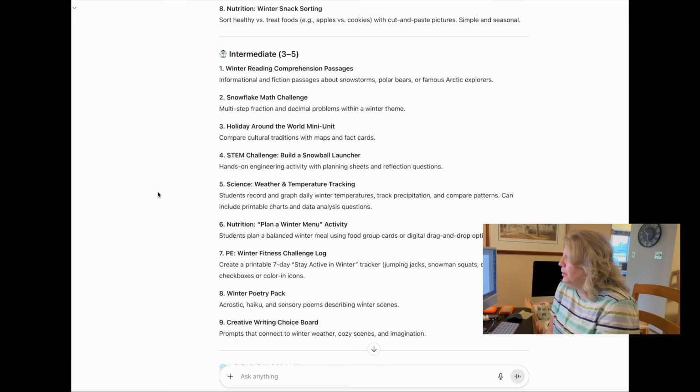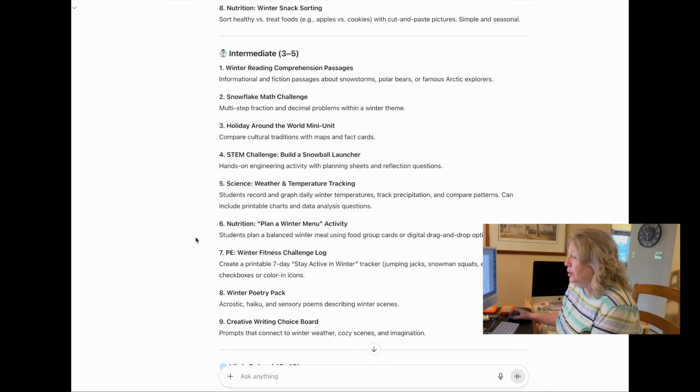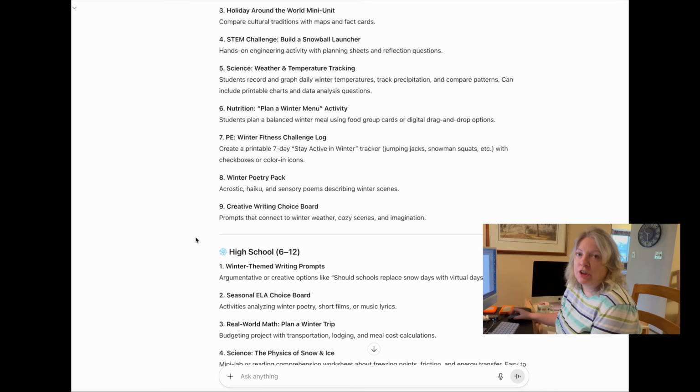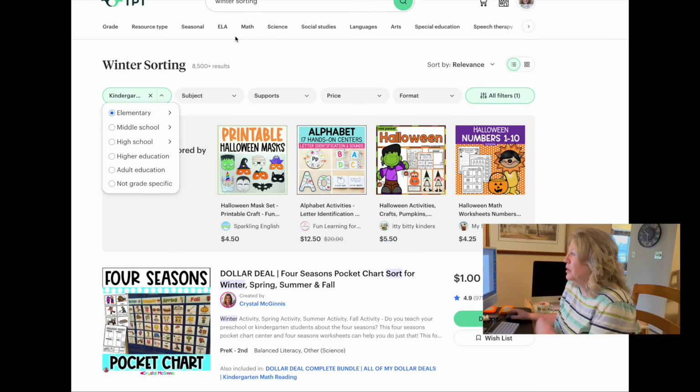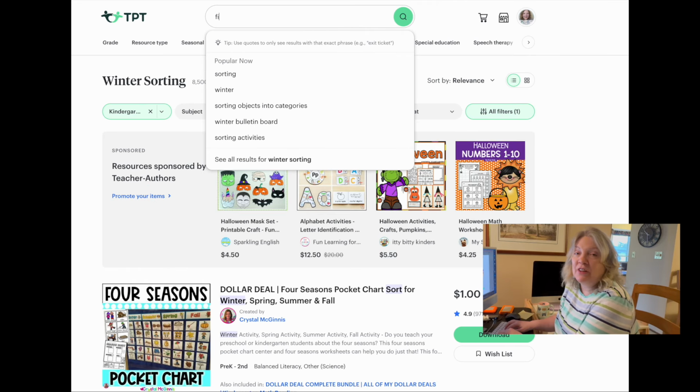This one's got build a snowball launcher. That sounds fun. I've had a partner do how to keep a reindeer from flying away, sort of thing. And that one was a hit with the kids, so that was fun. Plan a winter menu, fitness challenge. I wonder if they have fitness challenge on TPT. I have not seen those, but I haven't looked for them.